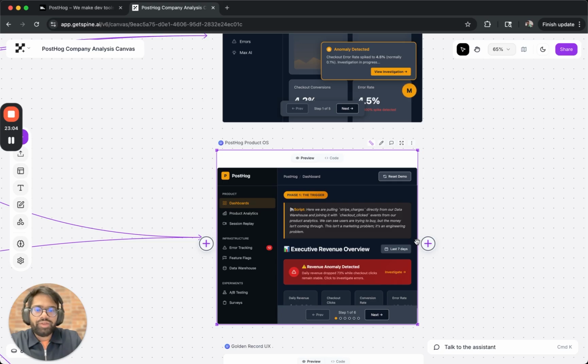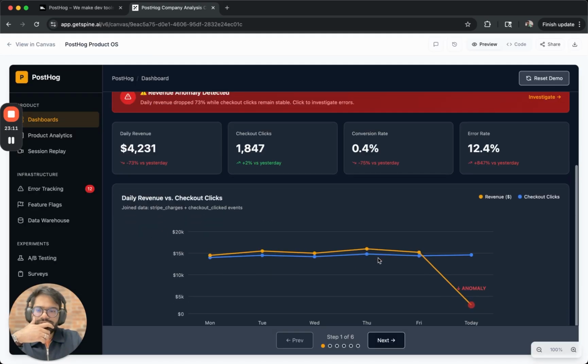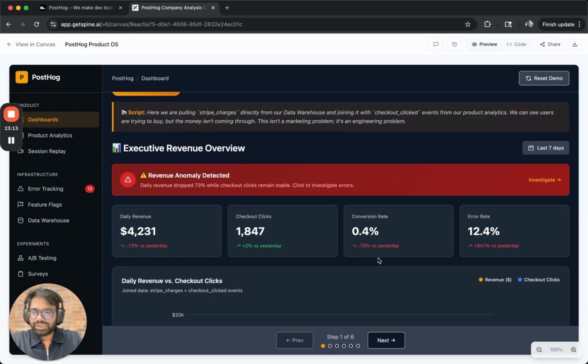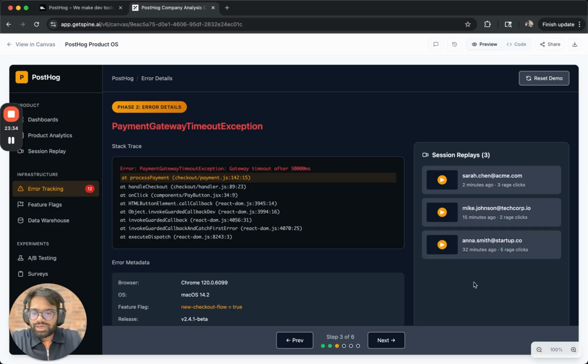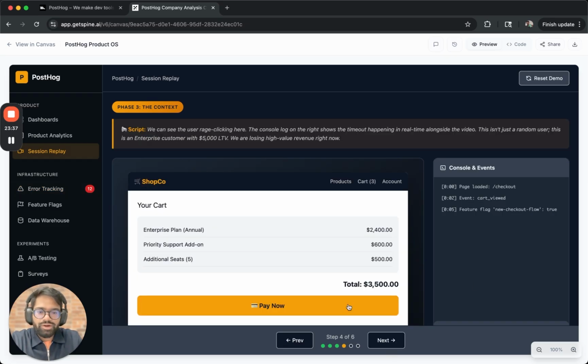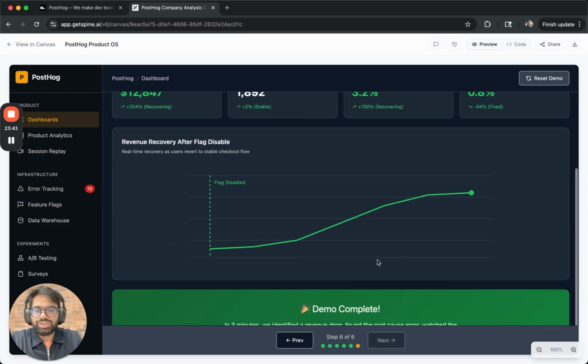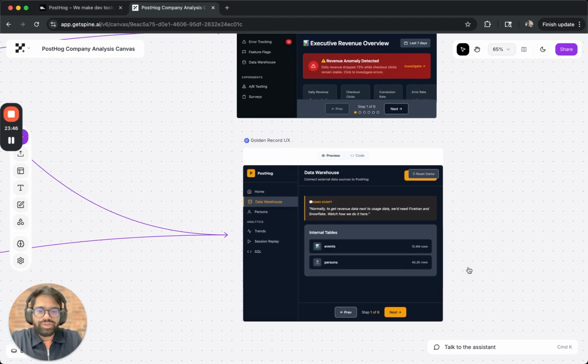This is the other demo, which is the consolidation. So let's look at what it's doing here. It's giving you information on the metrics that you have in PostHog. Again, very similar to what PostHog looks like, which is pretty cool. So it's now giving you phase 2. It's giving you the checkout rollout as the culprit. It's finding the issues across different tools. As I was saying, another tool here, it goes to the next thing, finds the session replays that are matching, goes to the next thing, pay now, checkout flow is enabled, and then based on this, something is happening. So again, it's a demo that it's come up with for that specific thing.